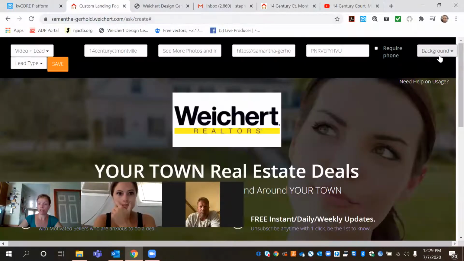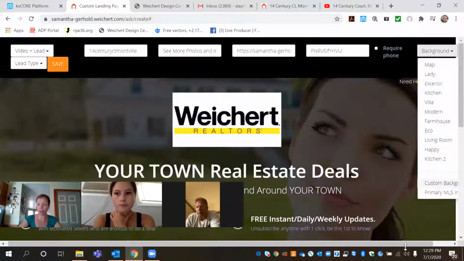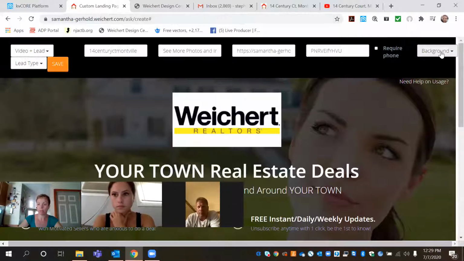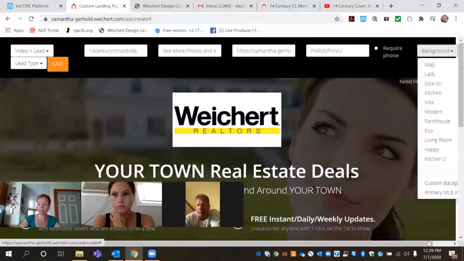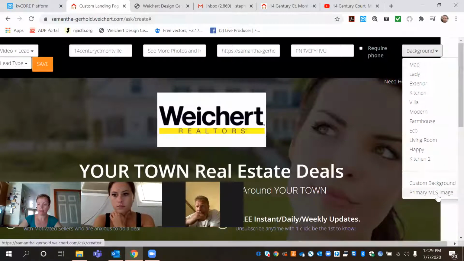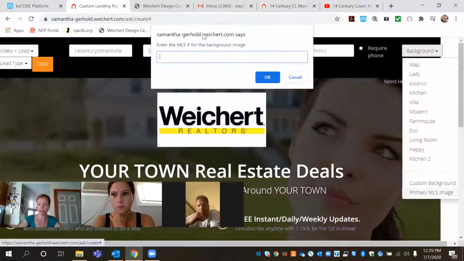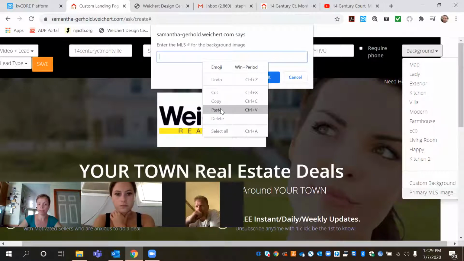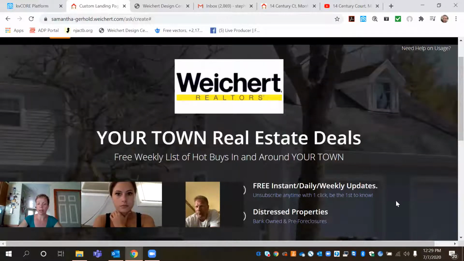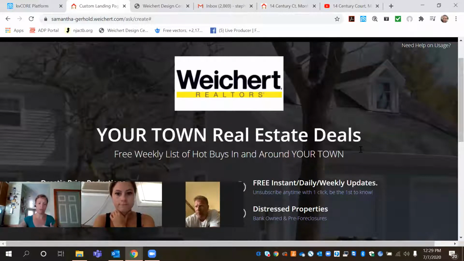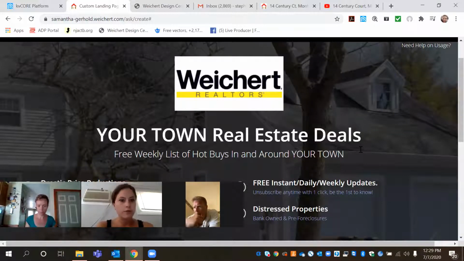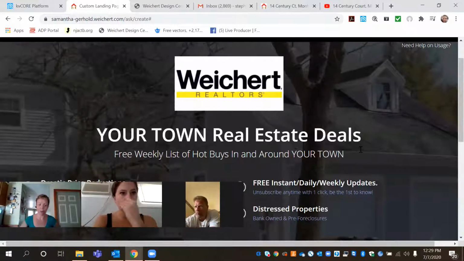You're going to copy that, go to your landing page, click on the background arrow, and it's the last choice: primary MLS image. Then you just paste it in there. That's the easy part. It automatically changes the background to the main photo on MLS. It's just an extra nice thing to do. So it has to be the first photo on the MLS, right? It's the only one it will grab, yeah.